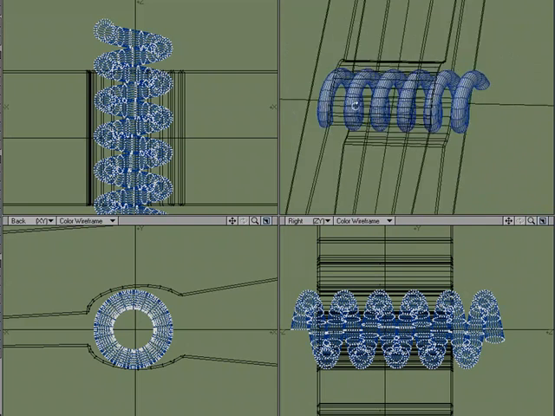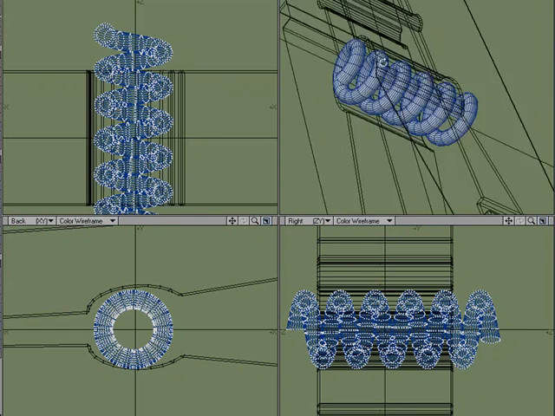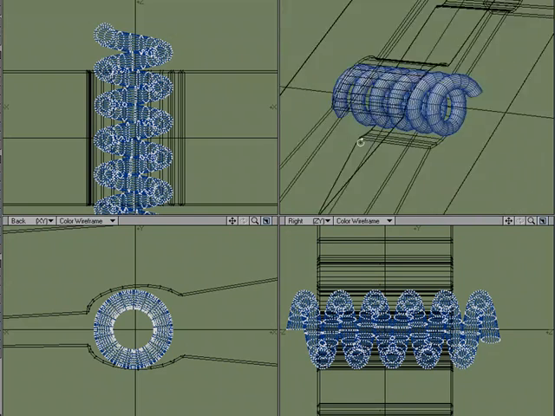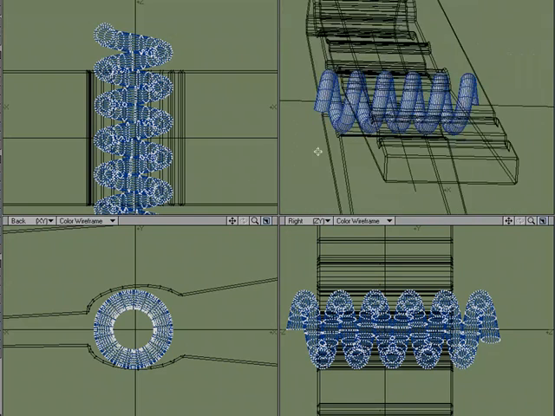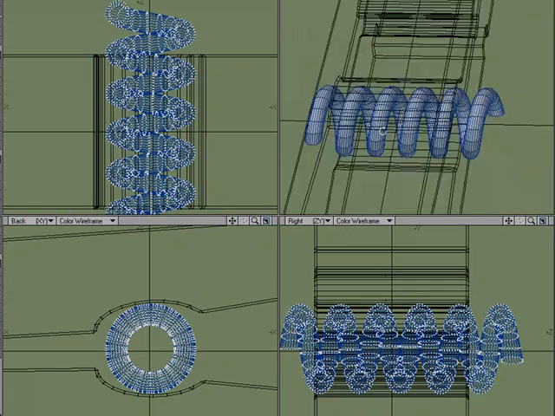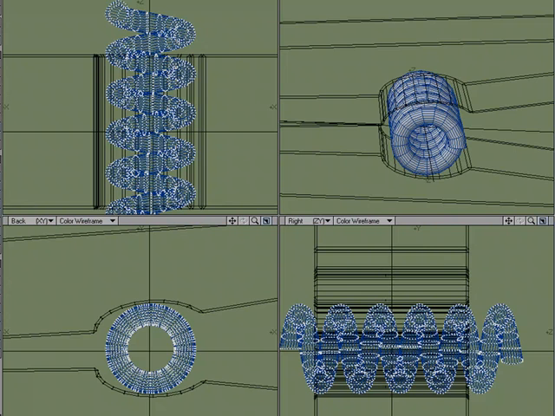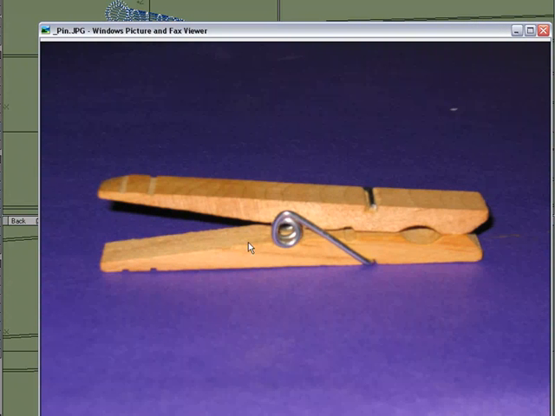Okay, and I need to just adjust it so that the pieces are coming out of there, and I'm also going to zoom in, kind of put that into place like that. Okay, so I've got the coil part, but let's go back to our reference. We've got the coil, but then it comes up and down, and on the other side it goes down and up. So we have to build that.